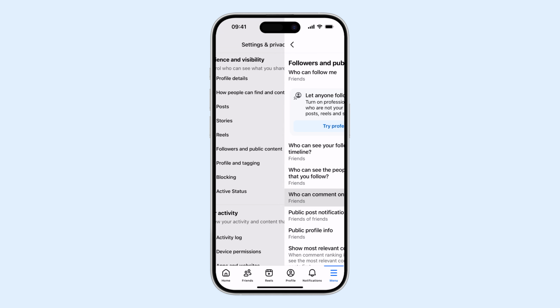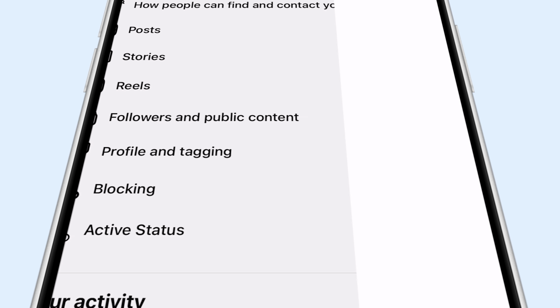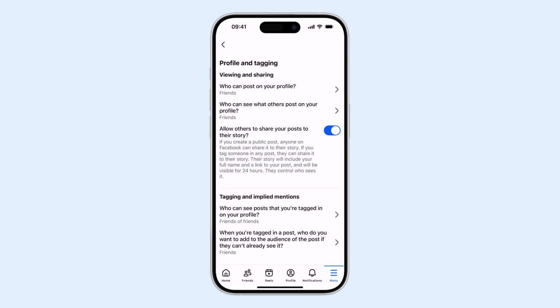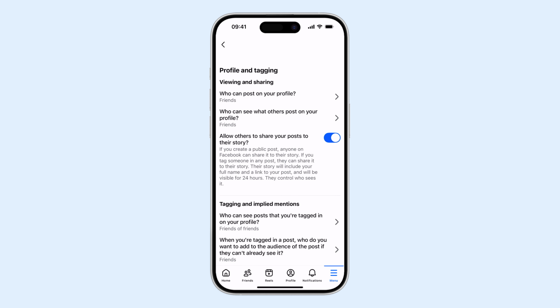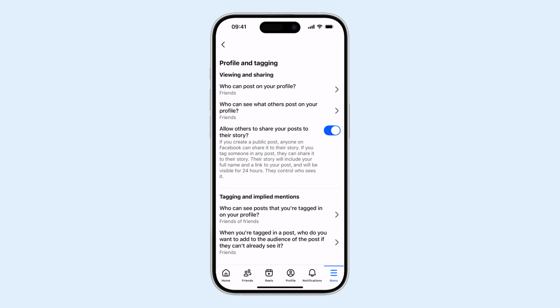After that, return and tap Profile and Tagging. Same deal here. Set the options to Friends depending on how private you want your profile to be. And that's it. Your account is fully secured.